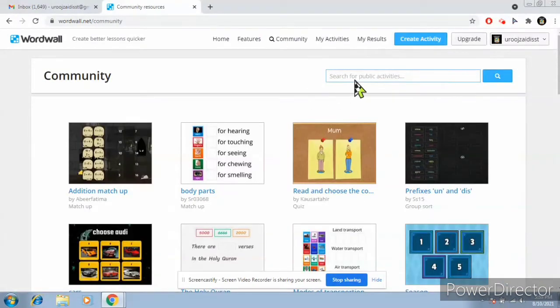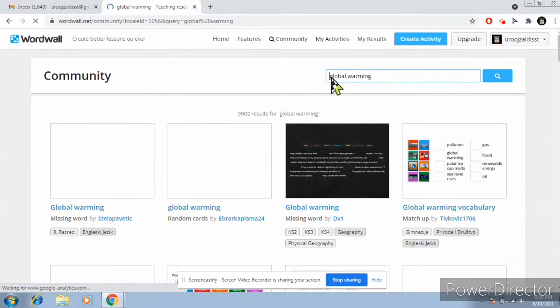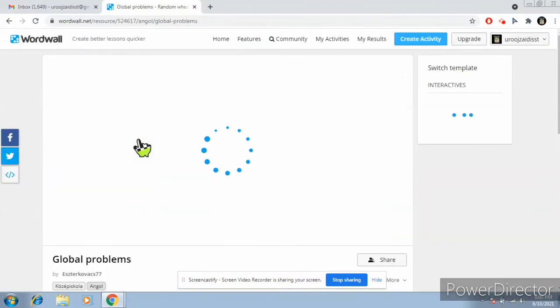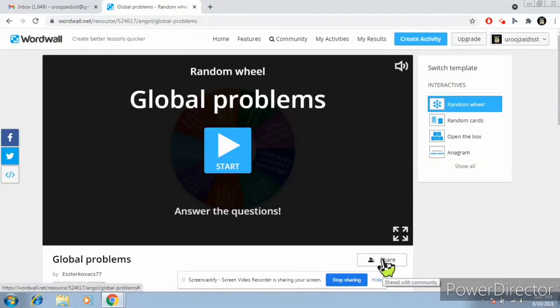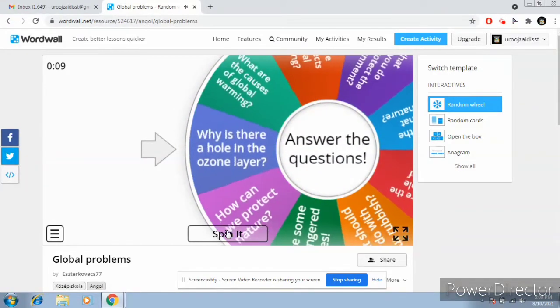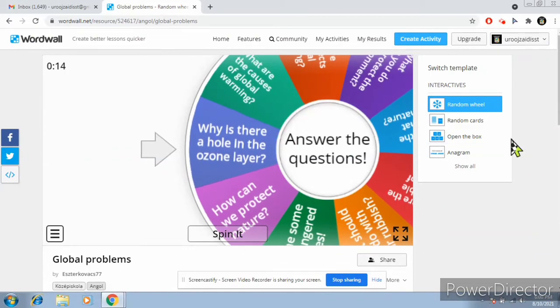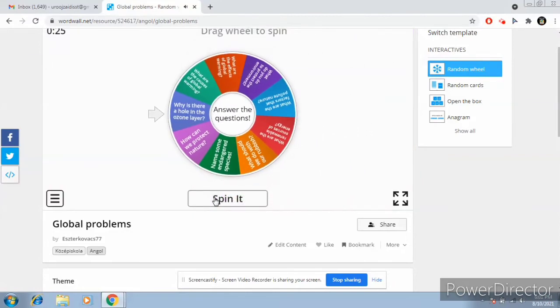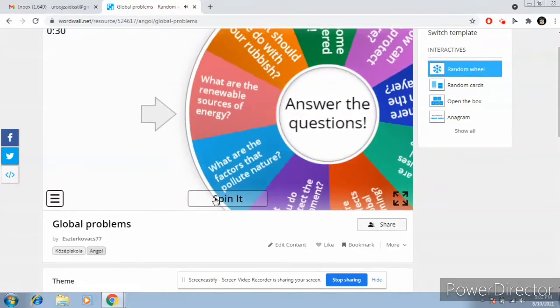By clicking on the community button, you can search for ready-made activities for your students about your topic. I am going to search for global warming, and you can see here are multiple activities. So I am going to click on the spin wheel. Let's see how it will be. I am going to play this, so spin it, and in this way the question will appear on the screen of the students. It will also be amazing for the Zoom session if you have multiple questions and you want to select randomly for different students.